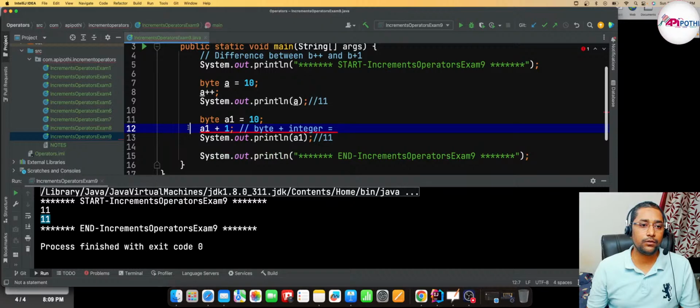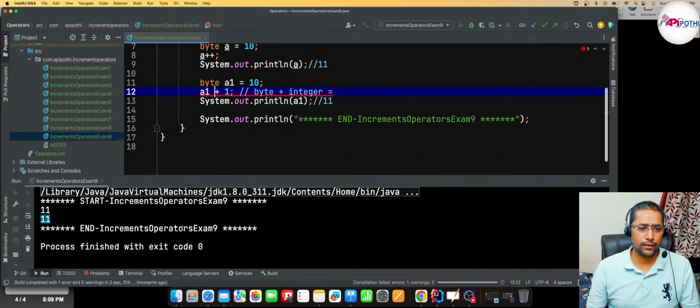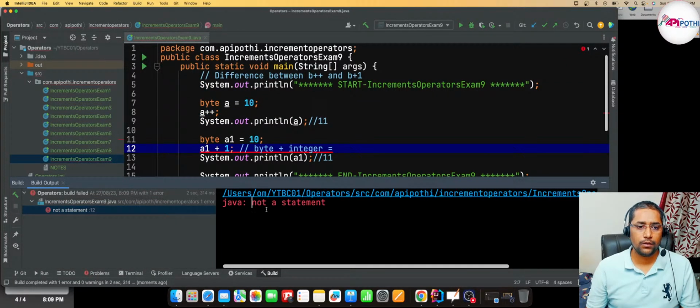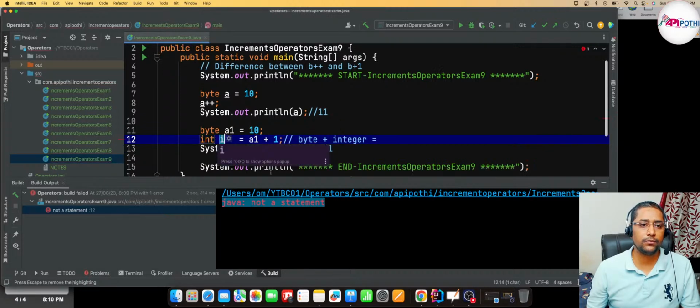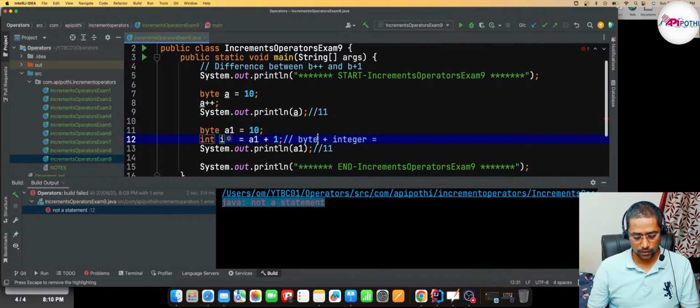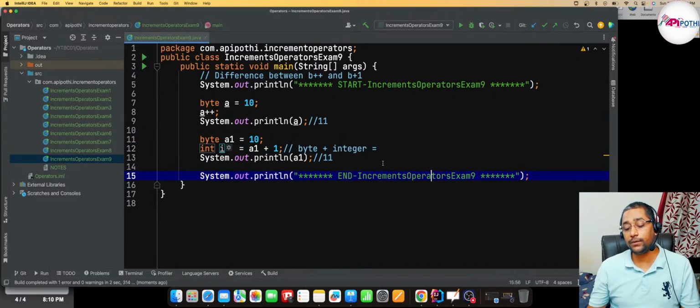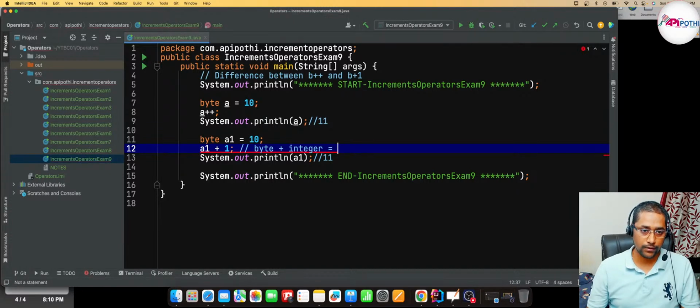Now if I will run this code, you will see the error here. Not a statement. If I will hover my mouse here, it will ask you to include a local variable. It is asking to declare variable type as an integer, because integer is bigger than byte, which I don't want now. I want to deal with it like that. So this is the problem.